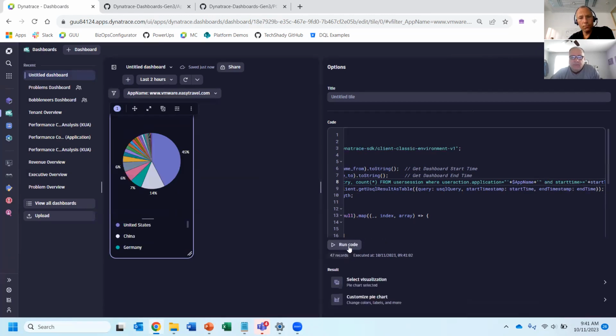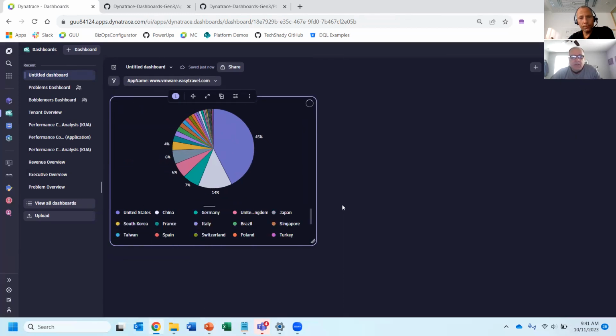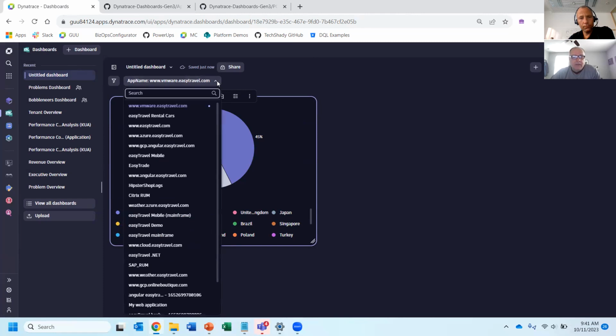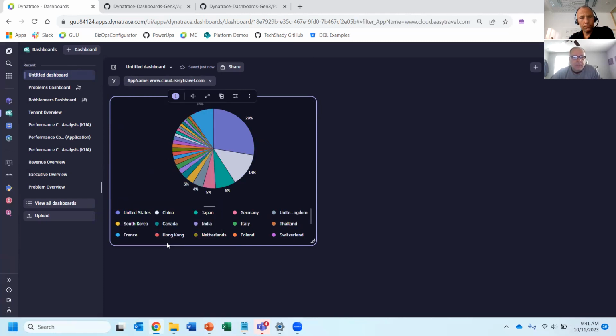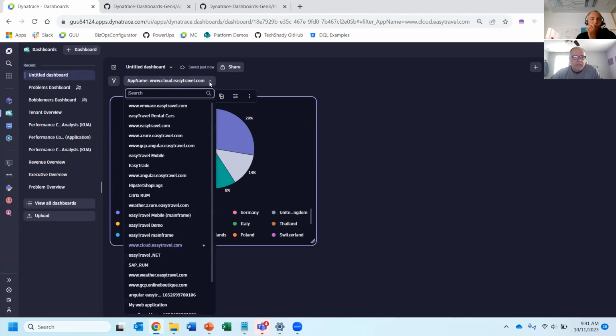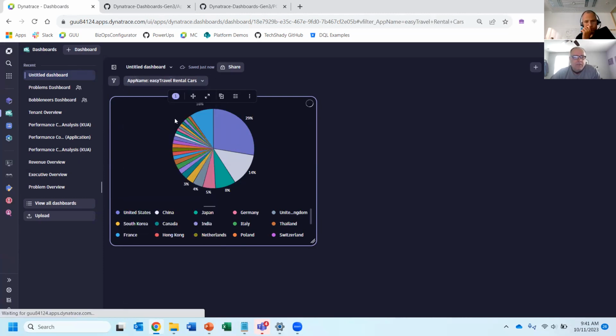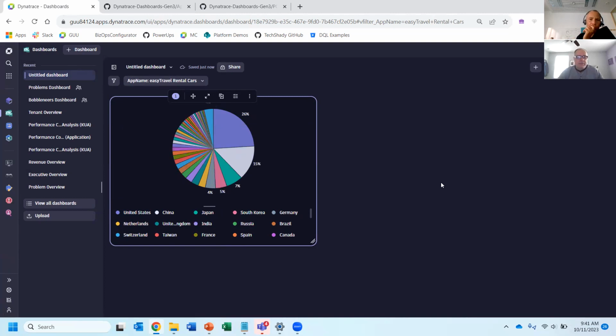So if I run this, look at that, Andy, how sweet is that? That's so very cool. I have it by country and by my different apps. If I drop down here and select, say, my cloud easy travel app, now it's dynamic. I don't have to create a whole bunch of these dashboards, one for each app. Very simple, where I use a template that's in the notebook.